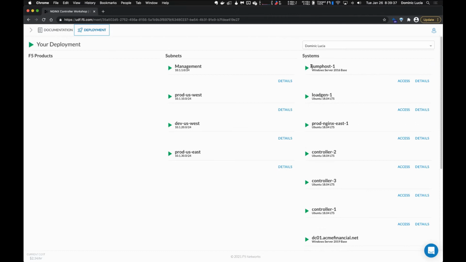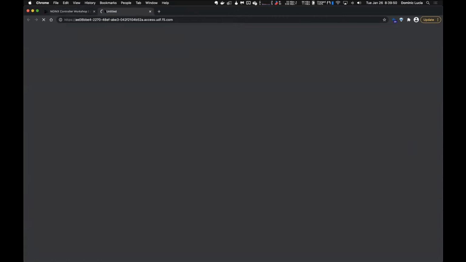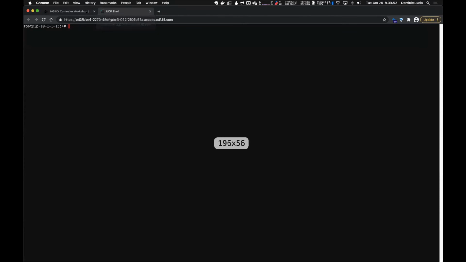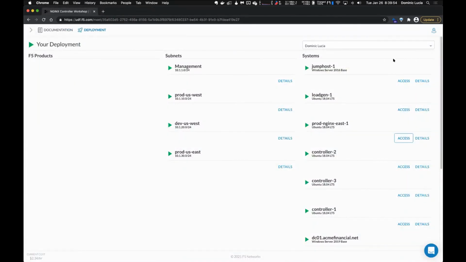Again, the jump host is the one that you really want to concentrate on. If you want to go and poke around in some of these later, you can access them through a web shell, and that'll open up a tab with just a shell that looks like this, but you really shouldn't need to do that. I believe everything, unless Chris, you want to correct me, is just accessible straight through the jump host.